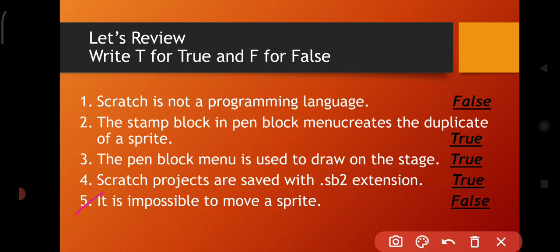Now the fifth point: it is impossible to move a sprite. Is this statement true or false? Can you guess, students? Can we not move the sprite on the stage? It is possible, so this statement is false. Why is it false? Because we can move the sprite on the stage. It is not impossible. So the answer is false. F-A-L-S-E. False. Students, these are the review questions related to the chapter.